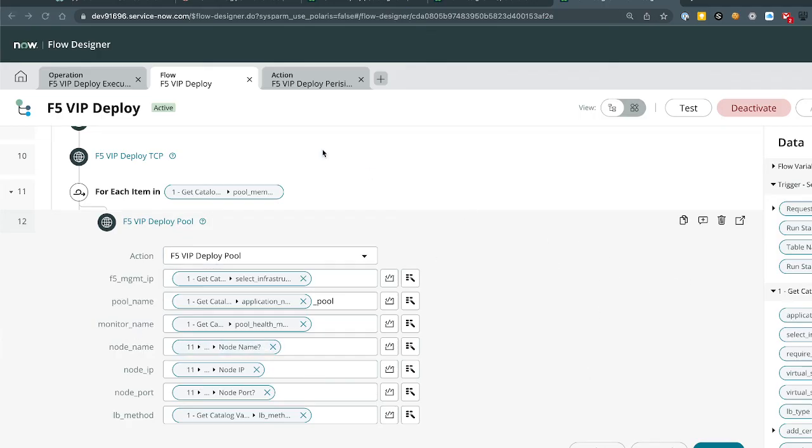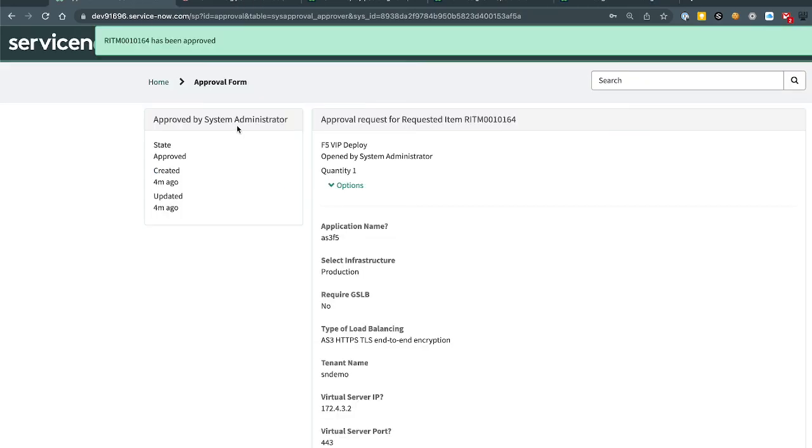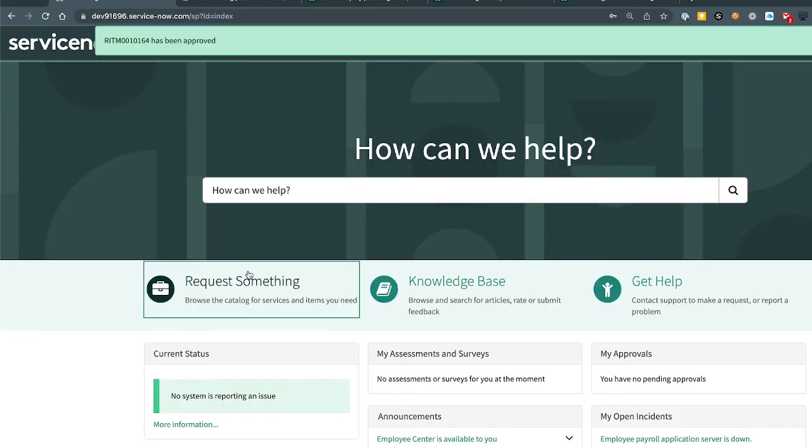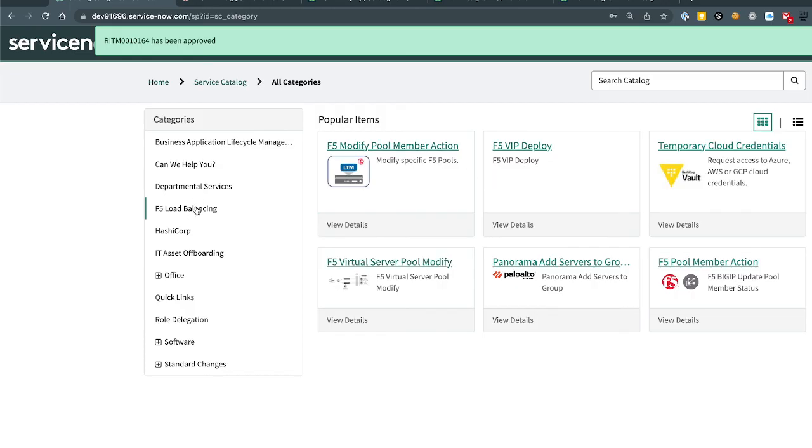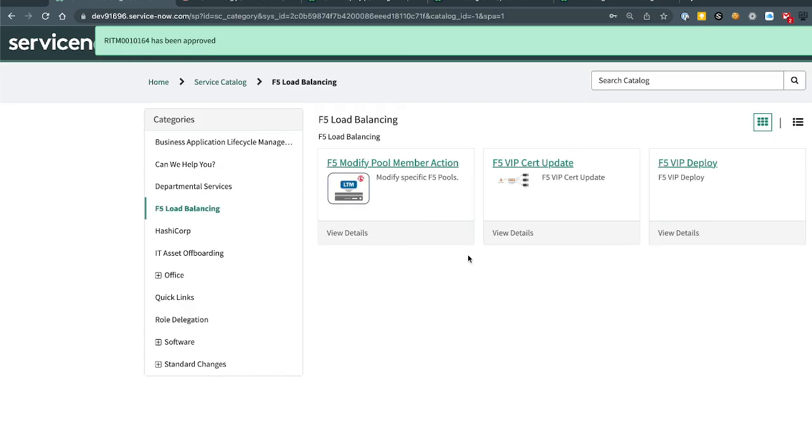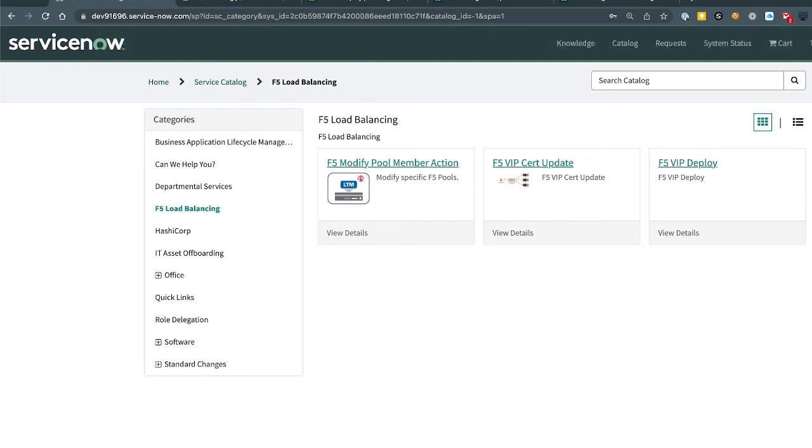So with that, what I'm trying to do is really show you a great way that you can use ServiceNow with Flow Designer to create this self-service portal to orchestrate, review, and automate your devices.